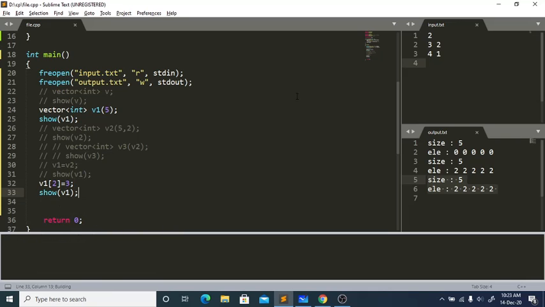See what it shows. So basically at first it was an empty vector with 5 zeros. Now at the second position, we have changed the value to 3. Okay, we can also increase the size of the vector.